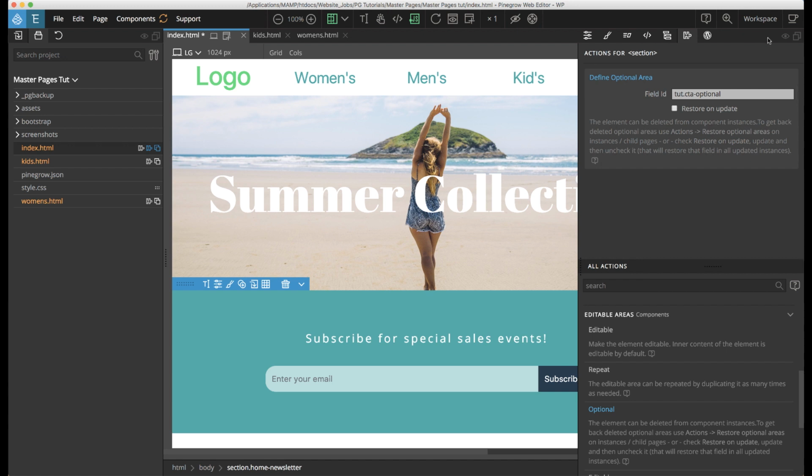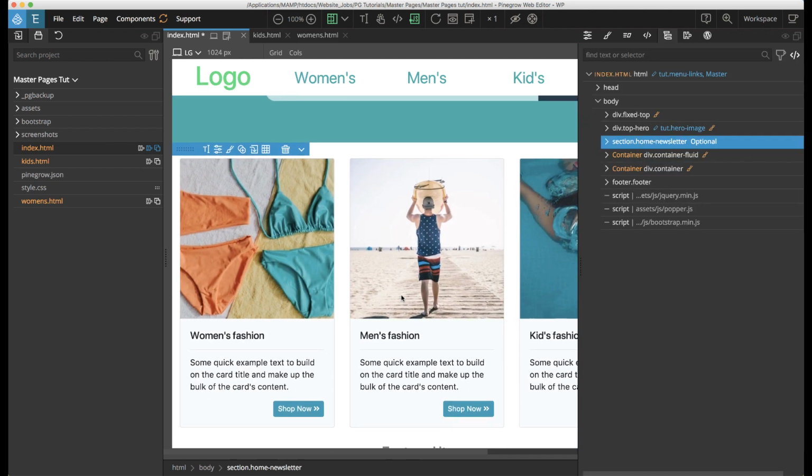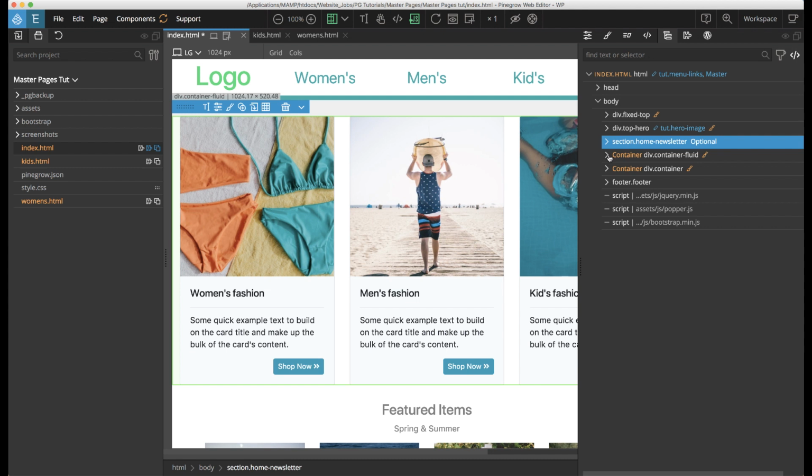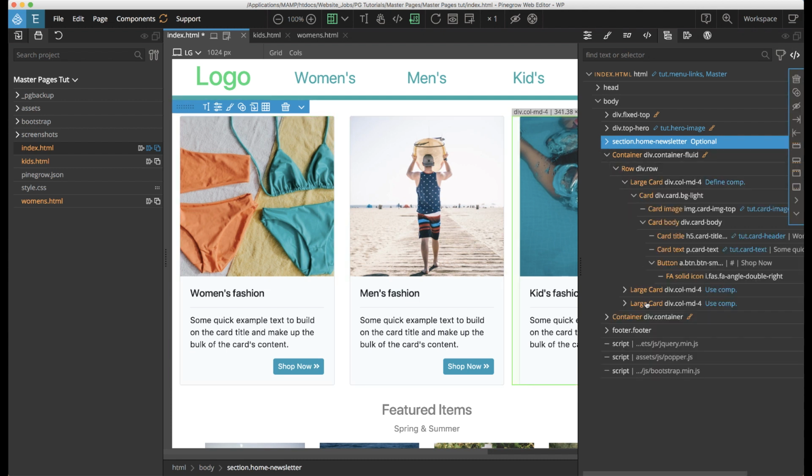The next section down is composed of 3 large card components. So if we just scroll here, we have a container, and within it are 1, 2, 3 cards, each defined as a component. So we want to be able to, in the interior pages, change out the general card content from the general information that's in there now to specific content for the page we're on. Like, for instance, changing this one over to bikinis or cover-ups on the women's page.